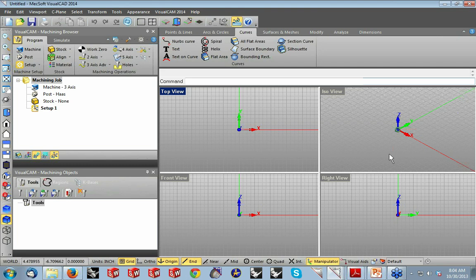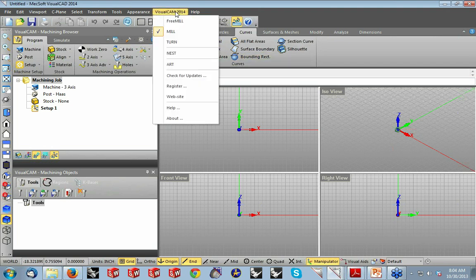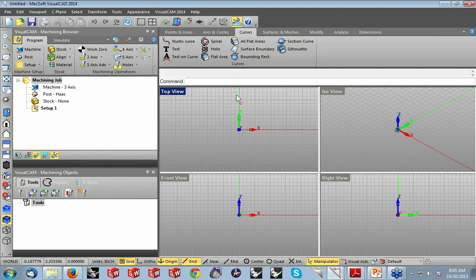Now let's talk about what's VisualCADCAM 2014. So VisualCAD is our homegrown CAD system developed completely by MecSoft Corporation, and VisualCAM uses a plug-in architecture which hosts 4 different modules. We have our flagship Visual Mill module. We have our turning module, which is fully integrated into the VisualCADCAM interface. We have the nesting and also the art modules that are fully integrated. Now we'll go ahead and take a look at some of the new features that are now available to you in VisualCAD 2014.